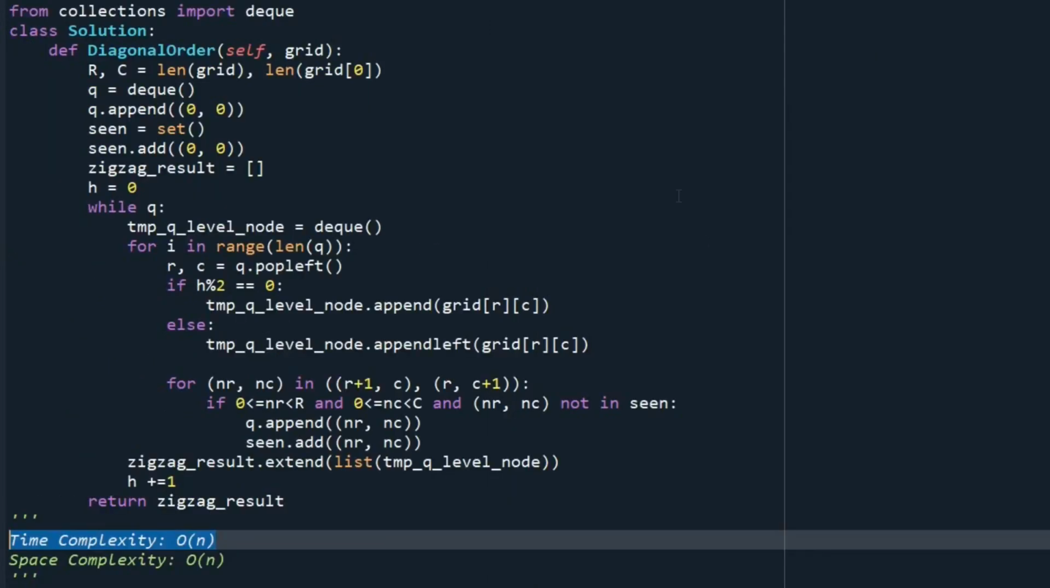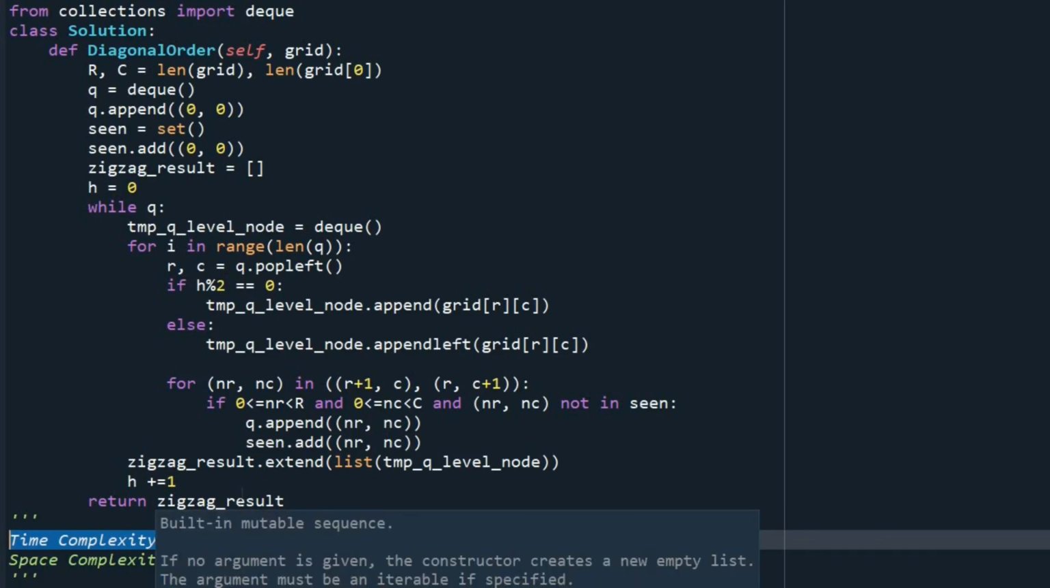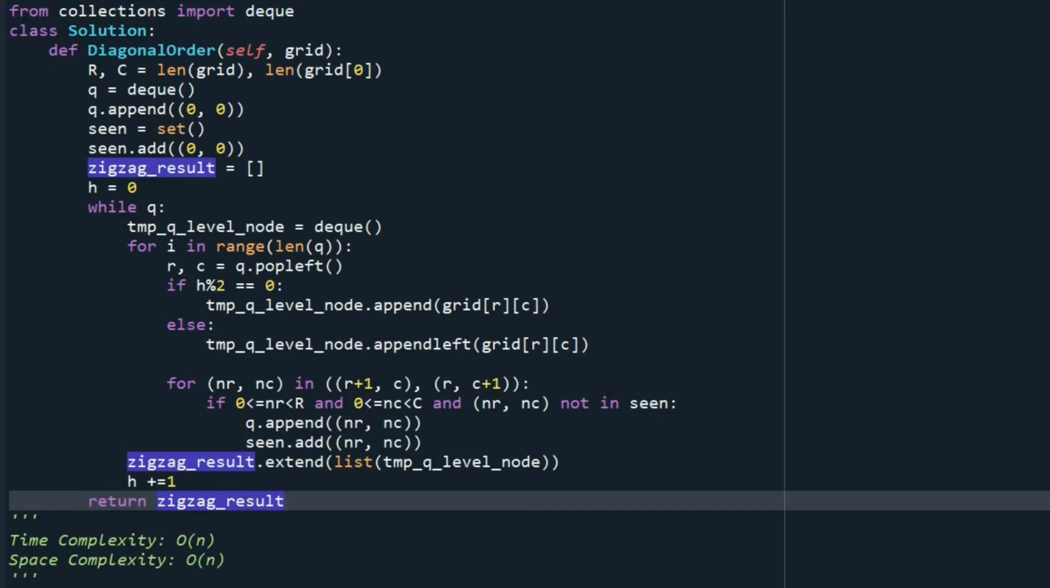Now let's talk about time and space complexities. For the time complexity, we are conducting BFS, so we are going to visit each node only once. So the time complexity is order of n. For space complexity, we are creating also that queue, in a worst case scenario that would have the size of n. And also this list that we are returning at the end, zigzag result, at max could have n elements. As a result, the space complexity is also order of n.